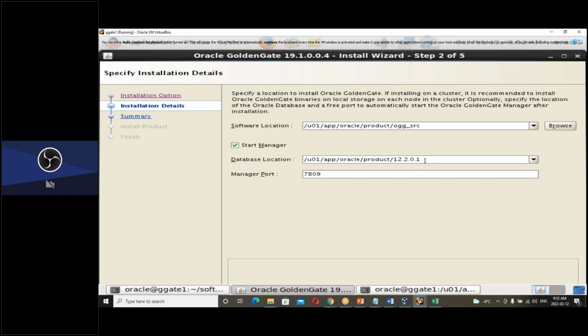So the database location is this u01/app/oracle/product, and we are providing the default port for Oracle GoldenGate, which is 7809. You can choose any port. It's not like you have to choose the default port or a particular port number. You can choose any port, but just ensure nothing else is running on that port, like 8000 or 8009. We are choosing the default port, 7809. Okay, click on next.